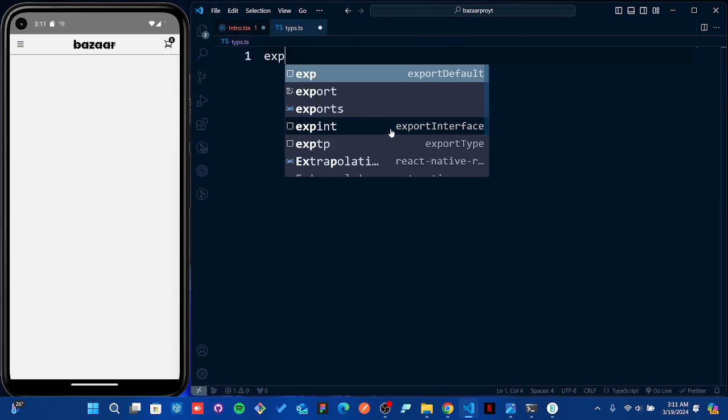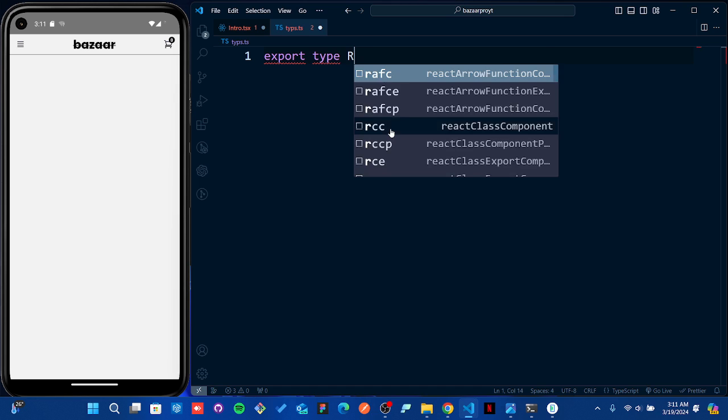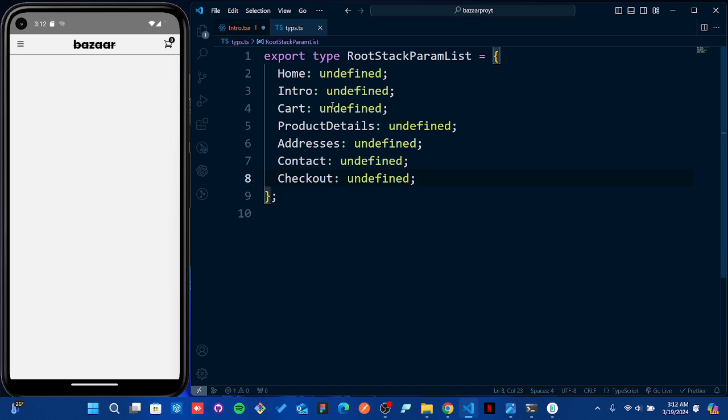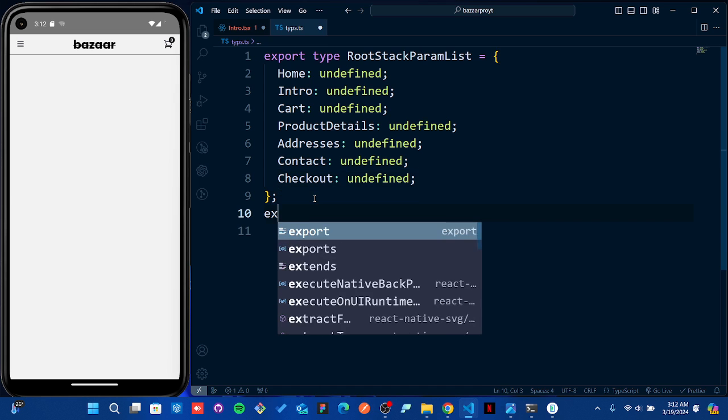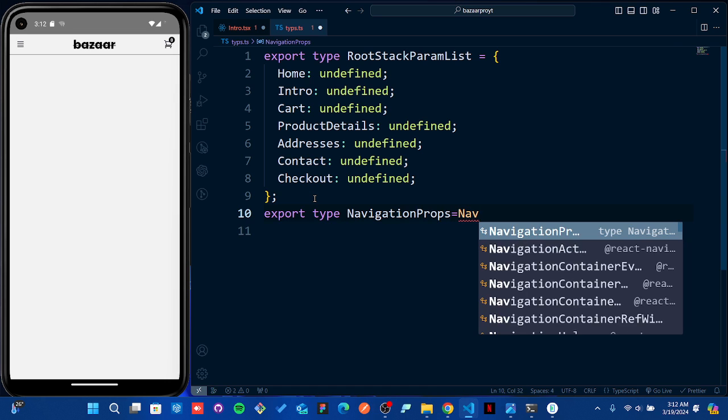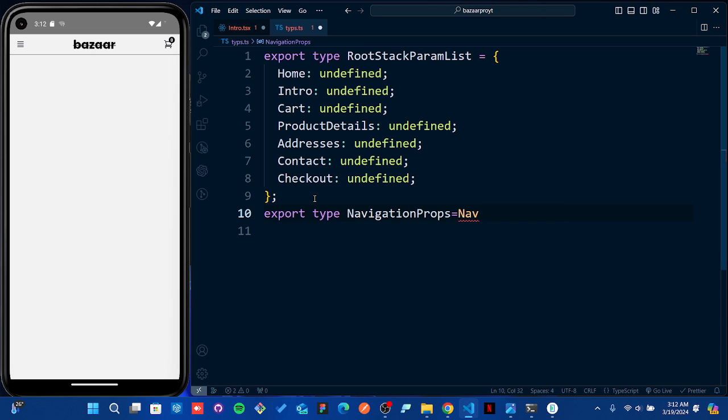Here I need to define that type parameter. So I'm going to define an export type, which will be RootStackParamList. That will be the first parameter, and I will define all the parameters. So I have home, I have intro, I have cart, I have checkout. Those are the screens I have. And I will also make another export type, which will be the navigation props. Okay, so that navigation props will take the native, not that native, yeah, native stack.